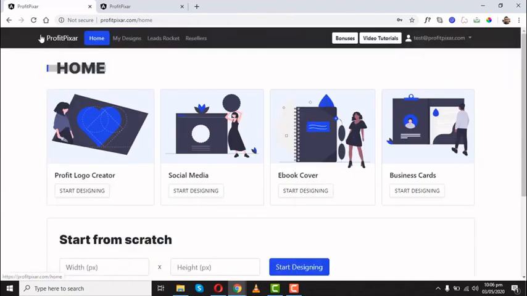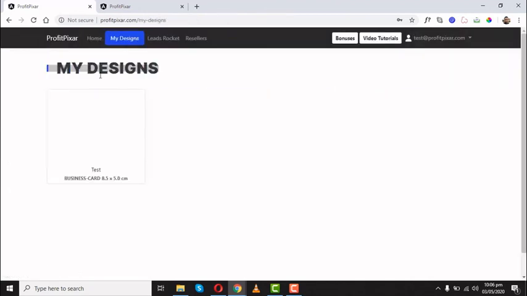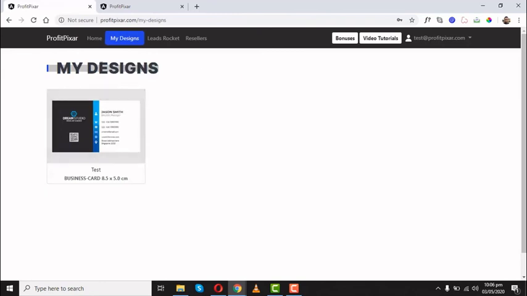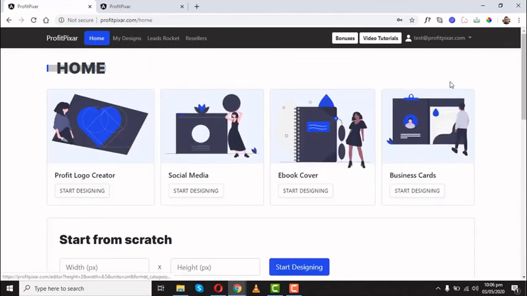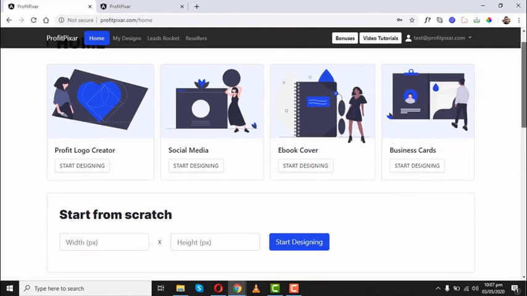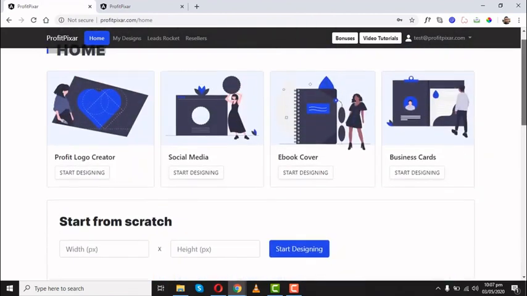And if you want to check the designs which you've made, then this is the my designs section where you can view your designs. And we're also constantly adding templates. We have designers that are constantly adding these templates: logo, social media, ebook covers, business cards. We'll also be adding new formats. And so this is it. And we'll be constantly updating our software. Thank you.